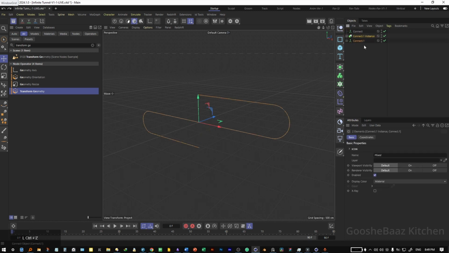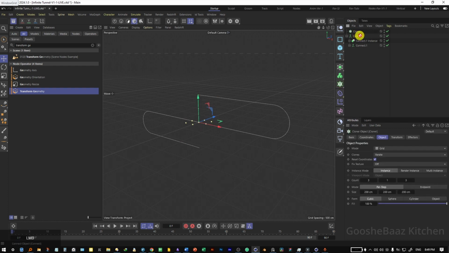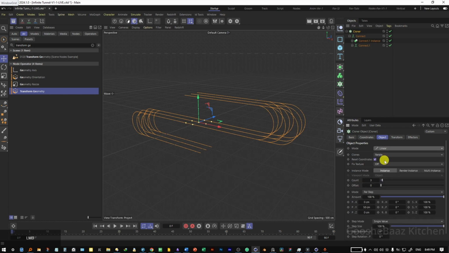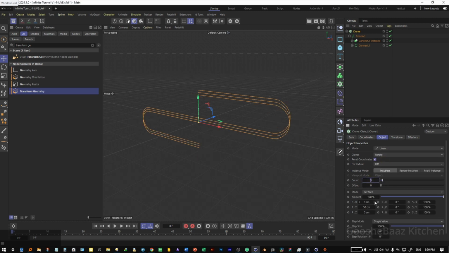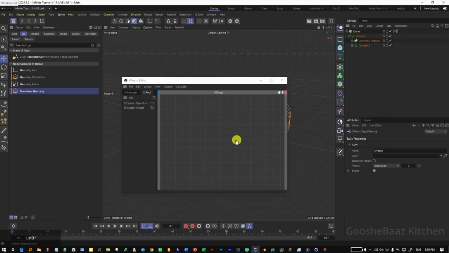Fold all of these, put both of these under connect object, save the file, add a cloner, put this connect object under cloner. On the cloner, change the mode from grid to linear, come to count and change it to 4. Make sure this is on per step. Add an espresso tag on the cloner object, drag and drop cloner inside it. Also unfold this connect object, drag and drop arc inside here.